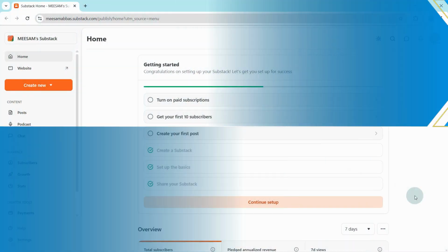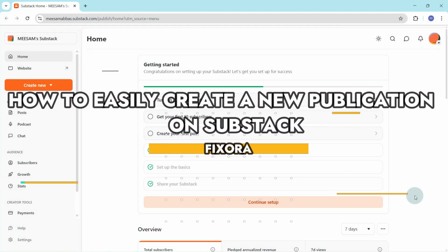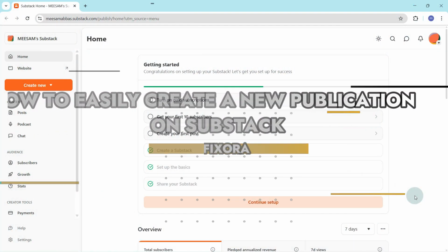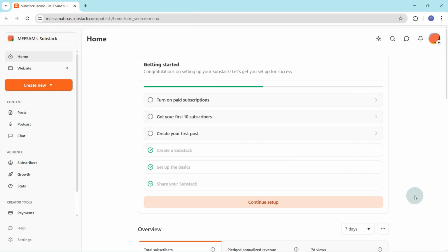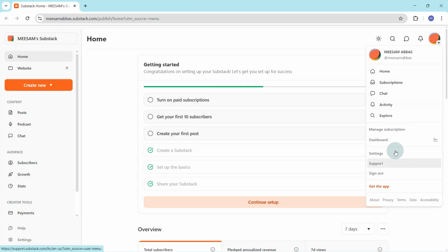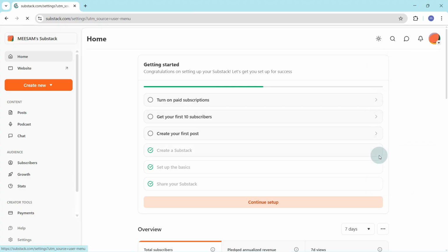In this video, I'm going to show you how you can easily create a new publication on Substack. To get started, head over to the Substack homepage. Once you're there, look toward the upper right corner of the screen and click on your account icon. From the menu that appears, select Settings.